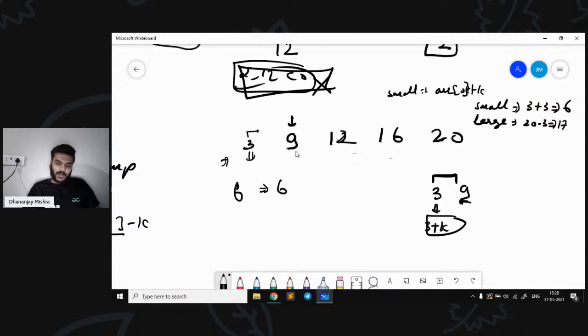Correct? But now it will not give us the final answer. So the difference is 0, but it is not an answer. Why? As I said, we have to take the difference between the maximum and the minimum, but we are not sure whether 6 is the maximum, or whether this 6 is the minimum, right?